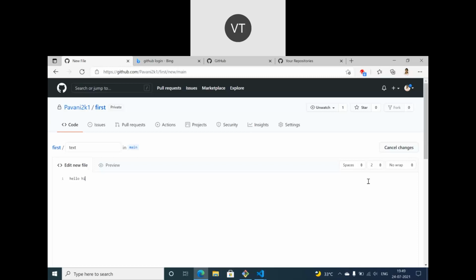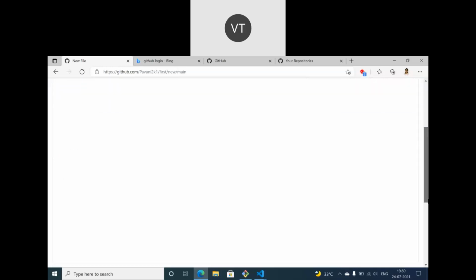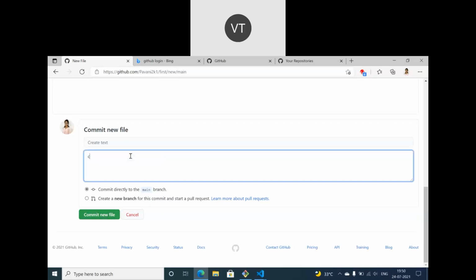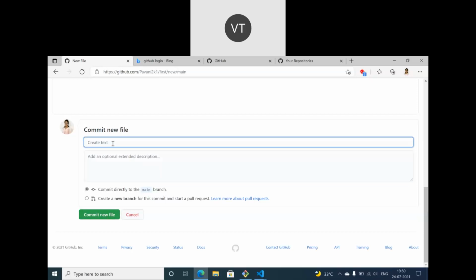Can you scroll down? Scroll down. Yeah, there will be commit. So now you are making a change. You have to again commit it. So type the commit message. Yeah, about that. That's it. Yeah. Create text.